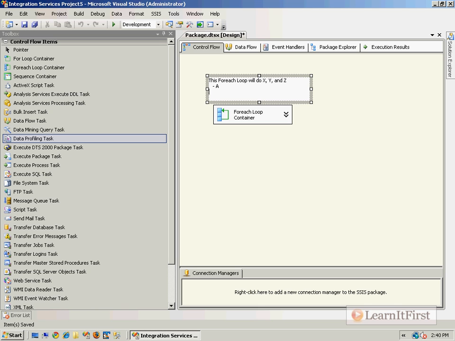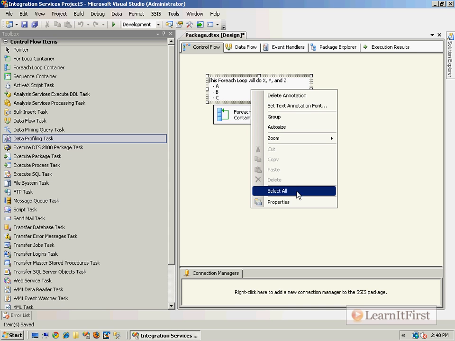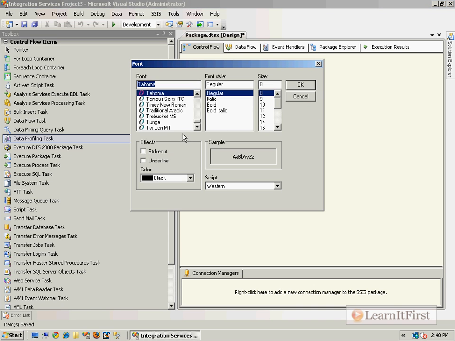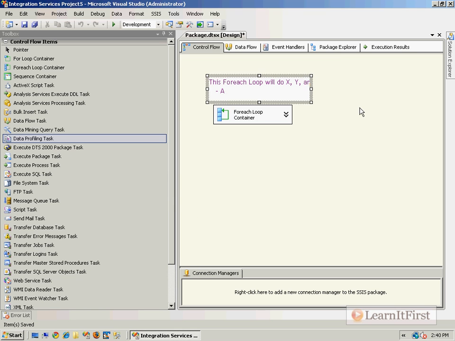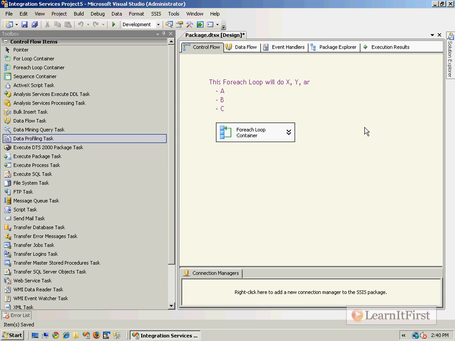A, B. And in case you didn't watch the previous videos on how to do this, you have to hit the control key and then you can go to the next line. Okay, so there you go. And then you can set your fonts and do whatever you want to, like Trebuchet purple. Right? Beautiful. All right. So there we have a nice little annotation.